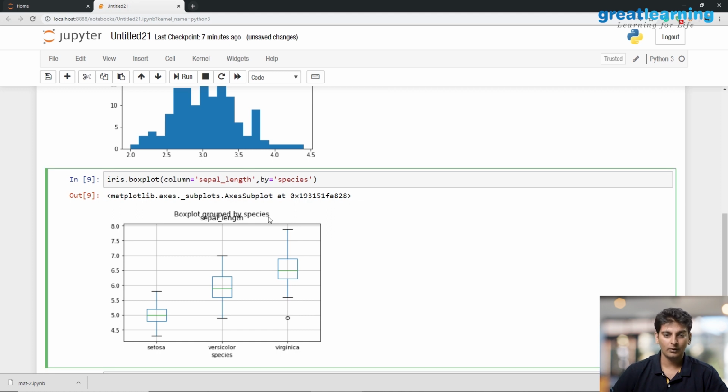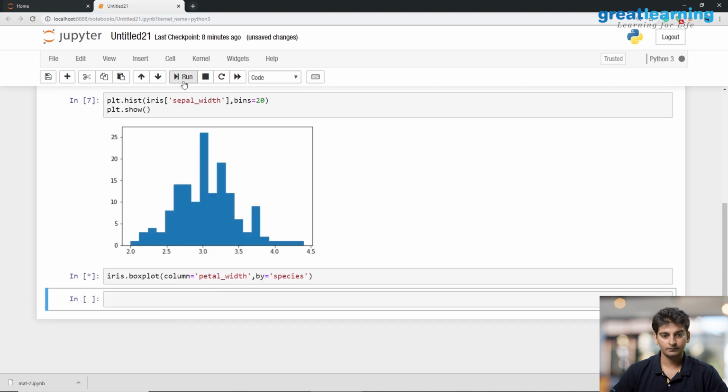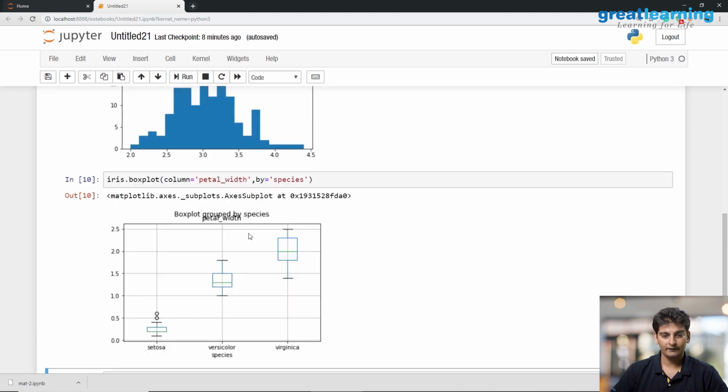Now, similarly, if I want to understand how petal width varies with species, let me just put in petal width over here. Right, so again, we have 3 boxes, one box each for the different species of the iris flower. It seems that the median line would be somewhere over here. If the species of the flower is setosa, then the median petal width would be around 0.3 or 0.4.